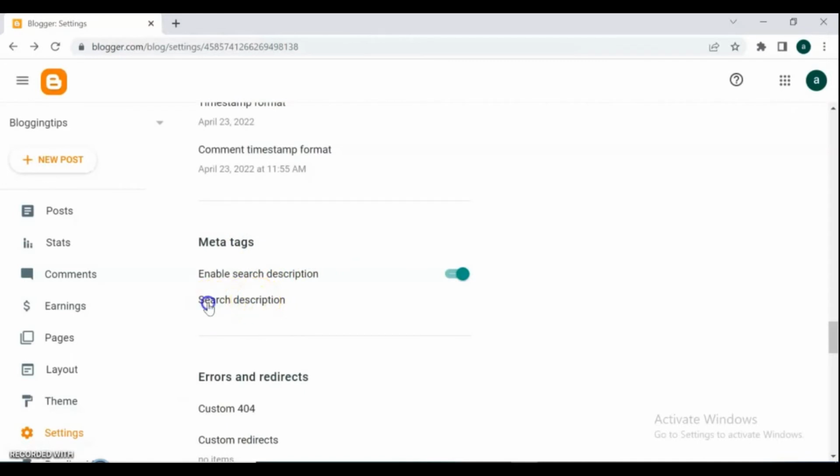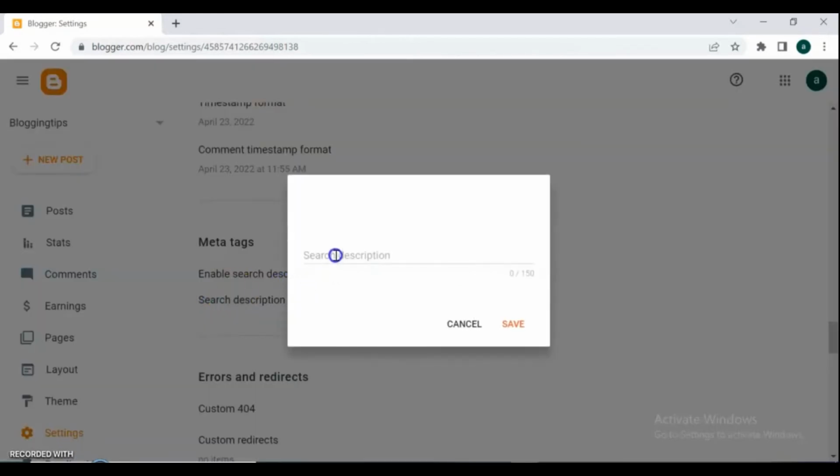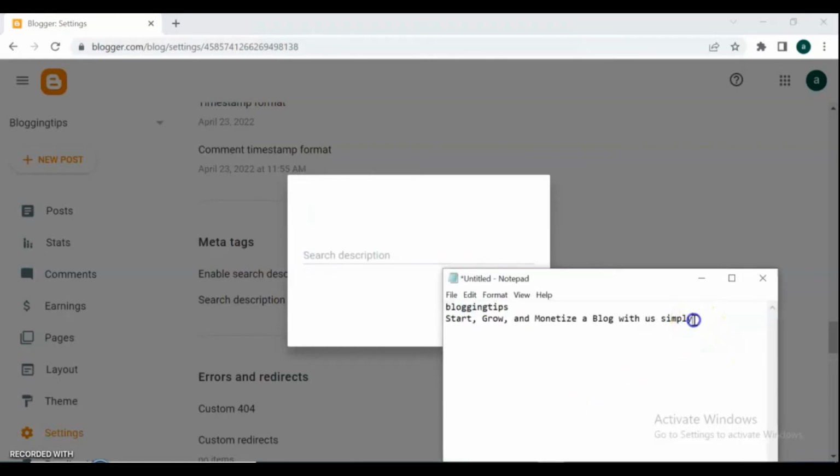Click on search description and write your blog name and add a short description of less than 150 words. For example, I put this text as my blog description. Once you are done, click on save.